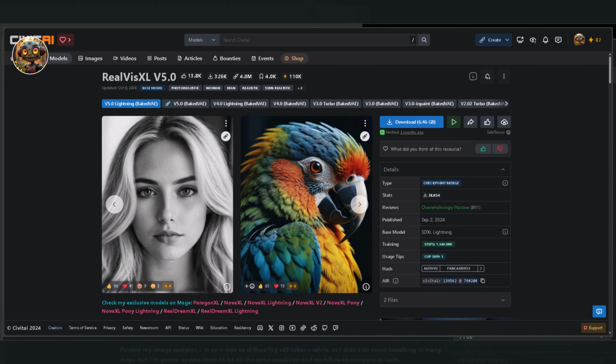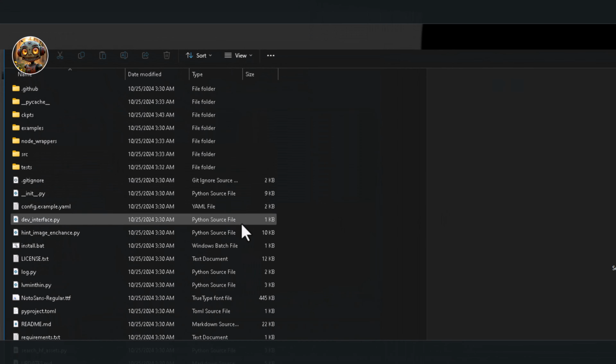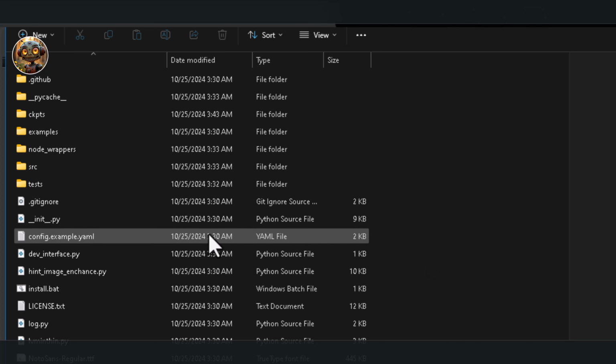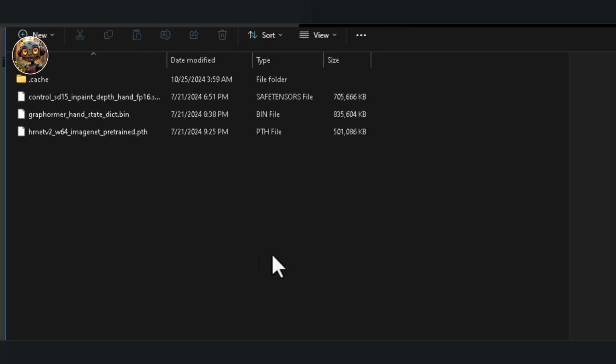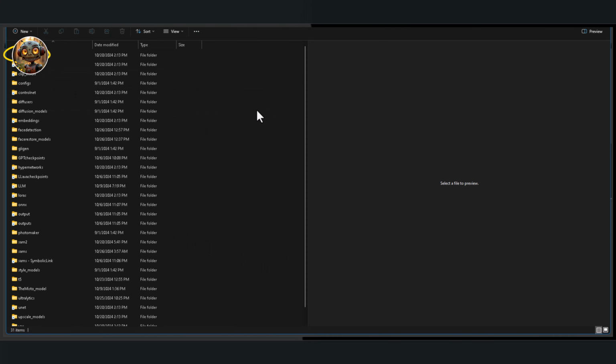Once downloaded, place the Mesh Reformer in the custom nodes Comfyui, ControlNet-HandRefiner-pruned, checkpoints, HR16, ControlNet-HandRefiner-pruned folder, and the SDXL model in the Models Checkpoint folder. The remaining models can be installed directly from the Model Manager.